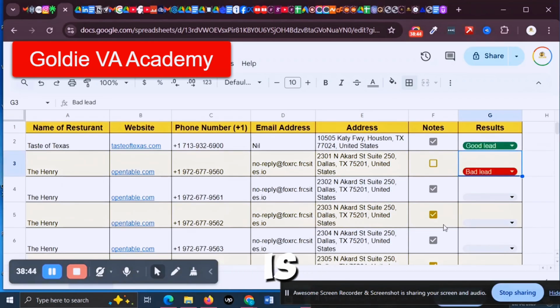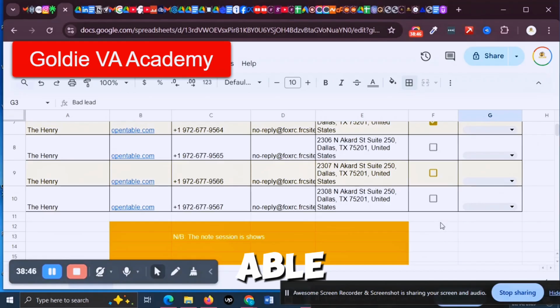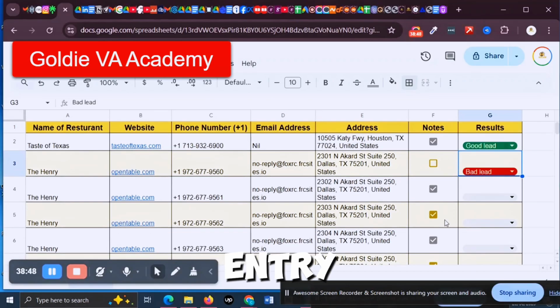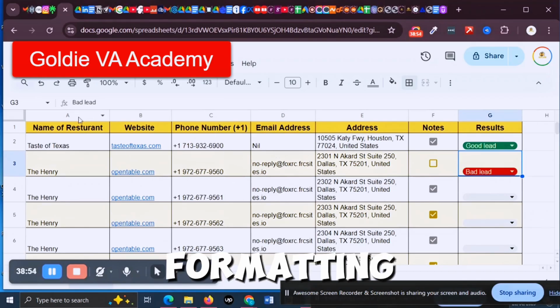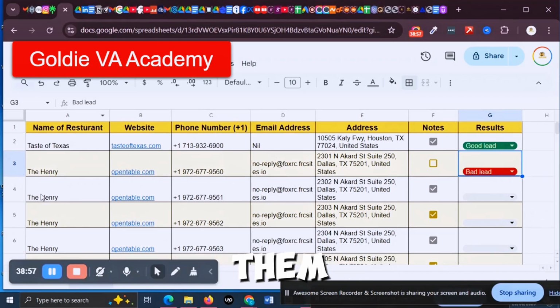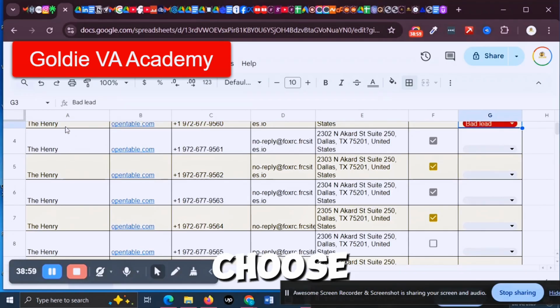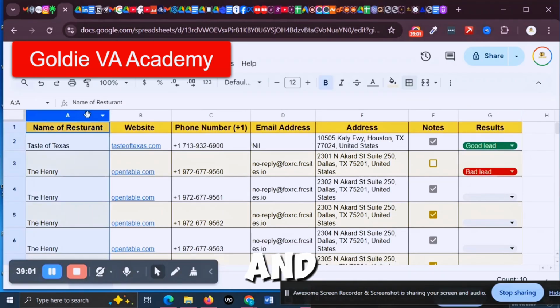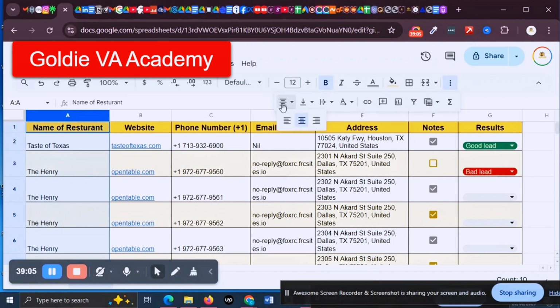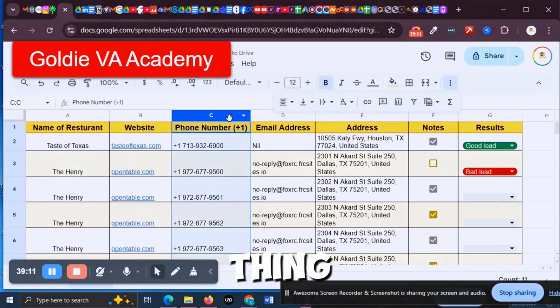Okay, so that is how to be able to do this data entry job if you get one, and do it neatly. Okay, you can also go as far as formatting this. If you don't want them on the left, you can choose to highlight all of these and come here again and get the center alignment. Okay, they will all be in the center if you don't want them. If you want the number 2 to be in the center, the same thing.